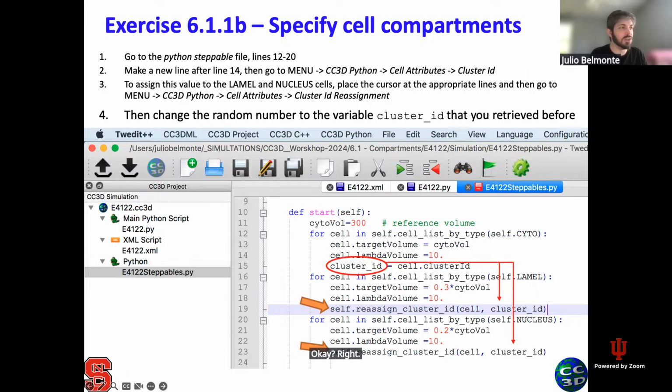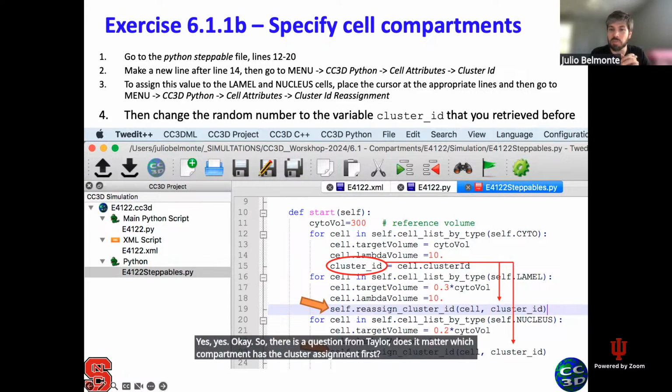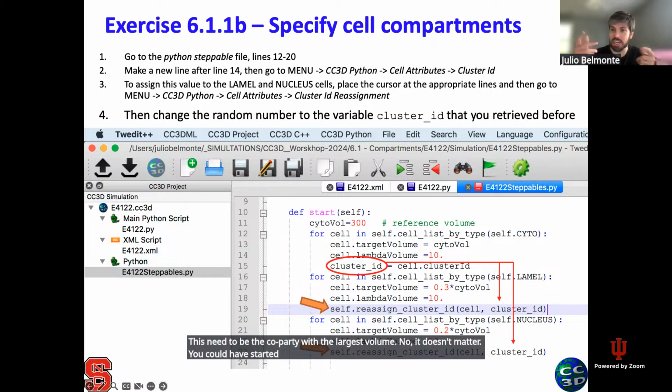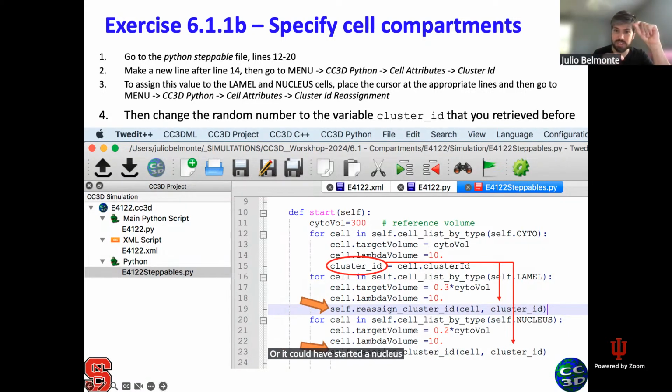Right. Good. So is everybody okay now with this part of the code? Yes, yes. Okay. There's a question from Taylor. Does it matter which compartment has the cluster assignment first? Does it need to be the compartment with the largest volume? No, it doesn't matter. You could have started with the lamellipodium and assigned the lamellipodium cluster ID to the cytoplasm and nucleus, or you could have started with the nucleus and assigned it to the others. It doesn't matter. As long as they have the same number at the end, it's okay. So the order in this case does not matter.